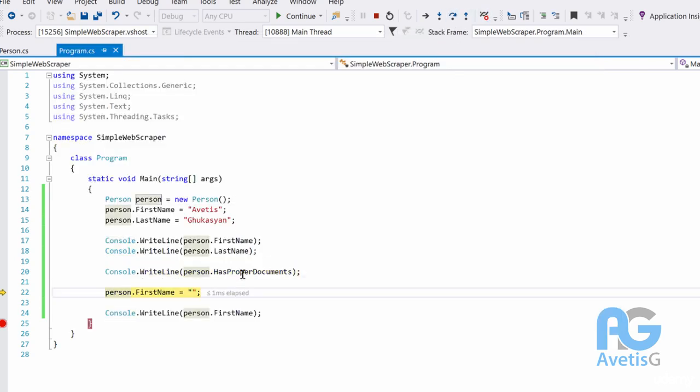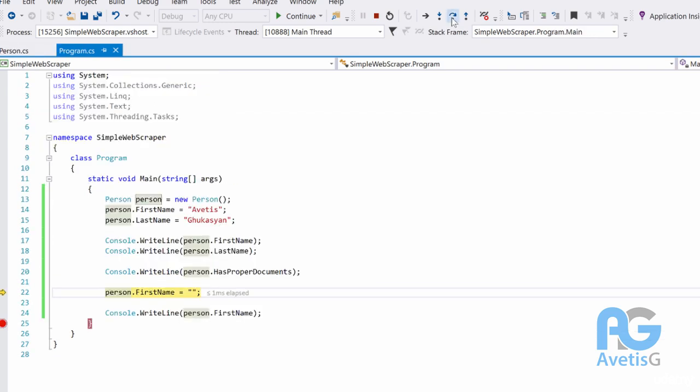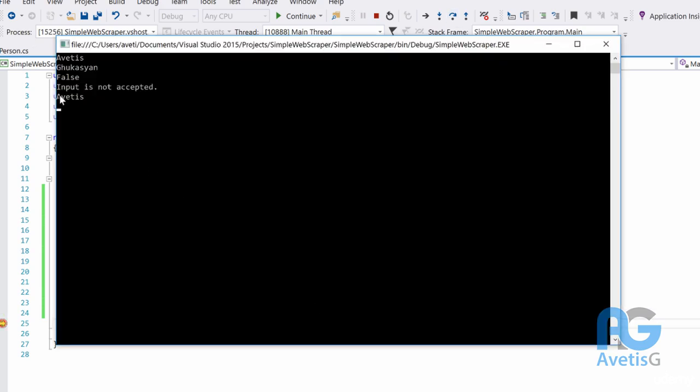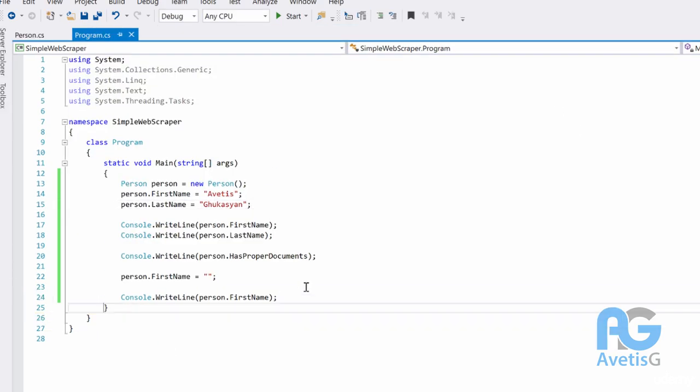However, we're going to print has proper documents as well. And then here's the interesting part. See, value is less than the length. So it's less than 1, and that's why we're going to say input is not accepted and just get out of there. And first name will never be assigned to anything. So if we hover over it, first name is still Avidas, even though it looks like we've assigned an empty string to it. And if we print, this time Avidas is back. So, input is not accepted, and then it says Avidas, because the empty string was never assigned to it.